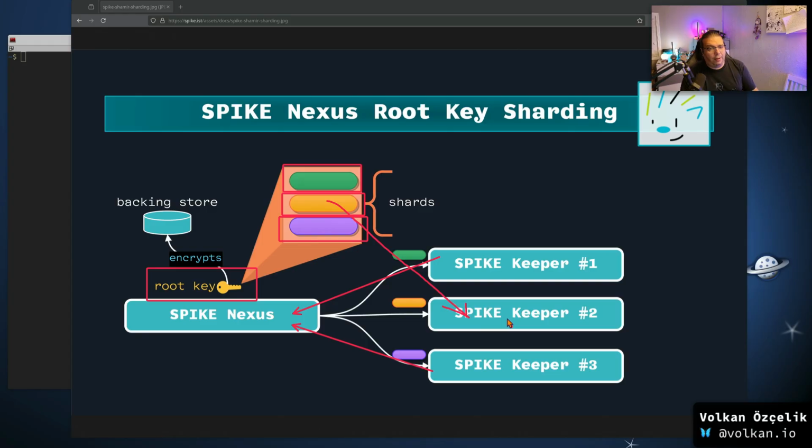That way the system will recover itself essentially. As long as we have a root key, we can reseed the keepers with the shards that they need. And as long as we have enough shards in the keepers, we can recreate the root key.